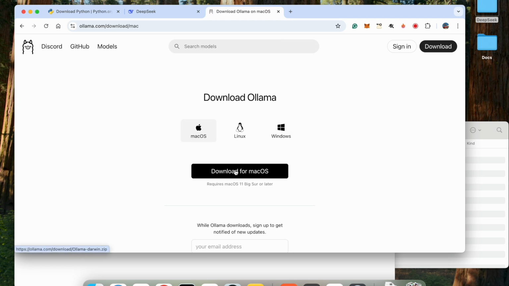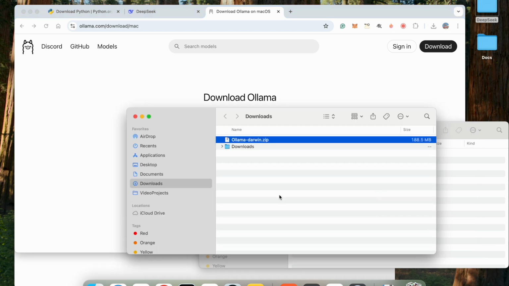I'm going to go here and download this for Mac OS. It's downloading right now, so I'm going to give it some time until it downloads. So once the download is complete, I'm going to open that folder. If you see it downloaded as ollama-darwin.zip, so I'm going to unzip it and it will have it available right here. When I click on it, it will open Ollama.